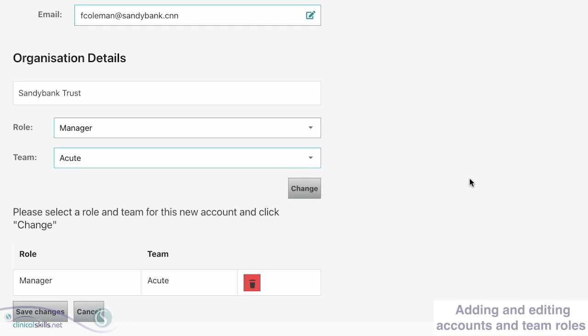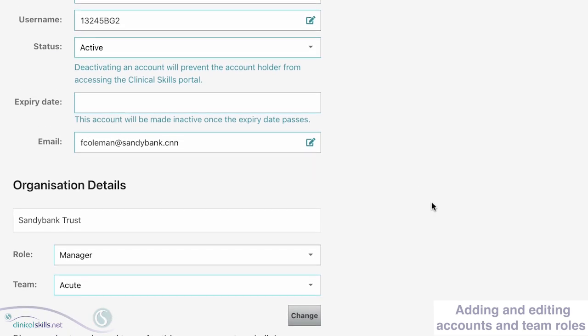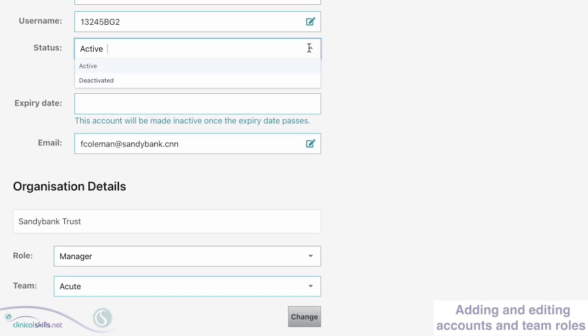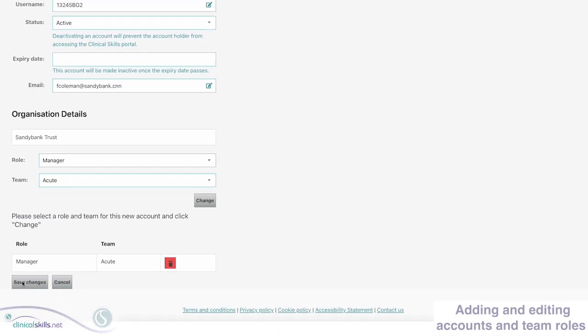You can also deactivate a user from this screen by selecting Status, then Deactivate. All their account details will be safe, but they will not be able to log in to their account. To reactivate a user that is deactivated, simply change the status back to active. Make sure you click Save Changes when you've finished editing.